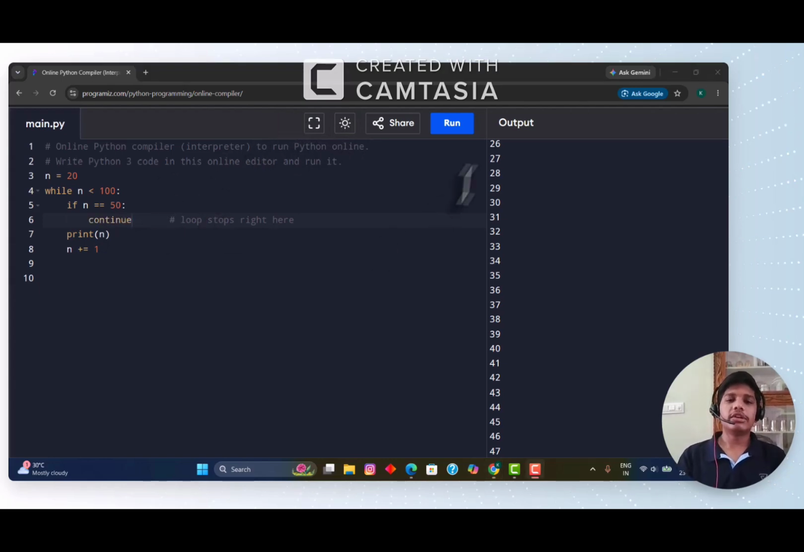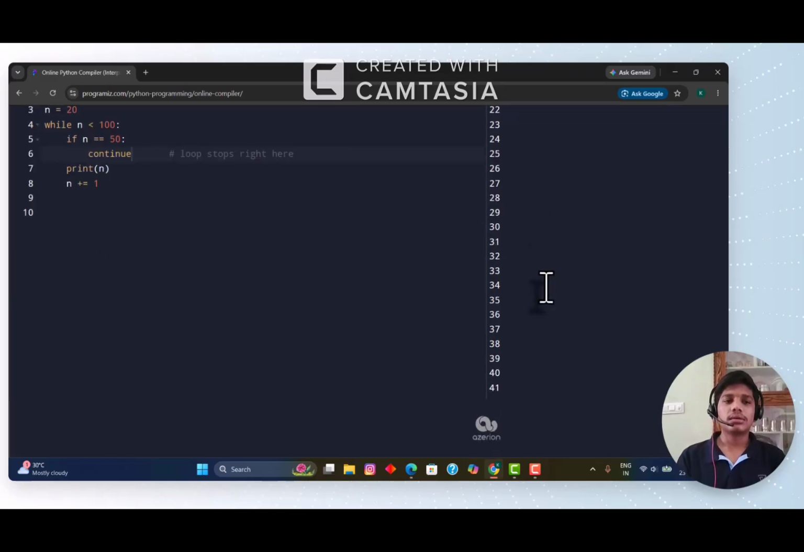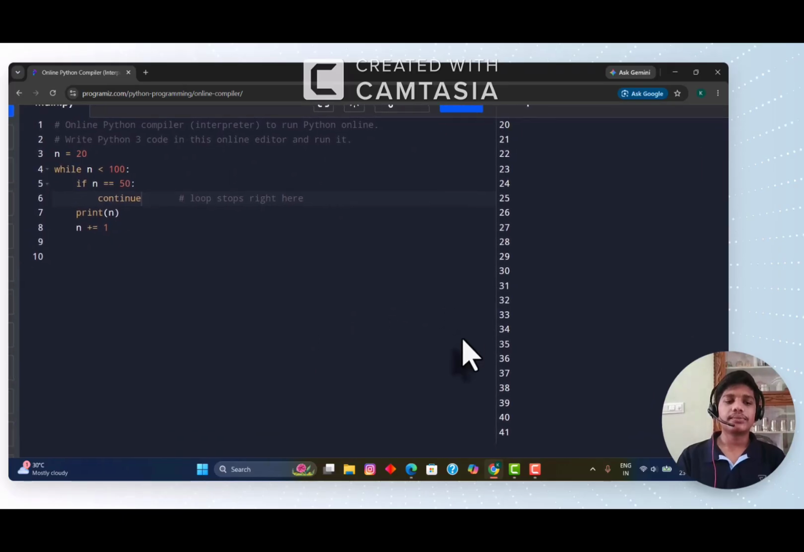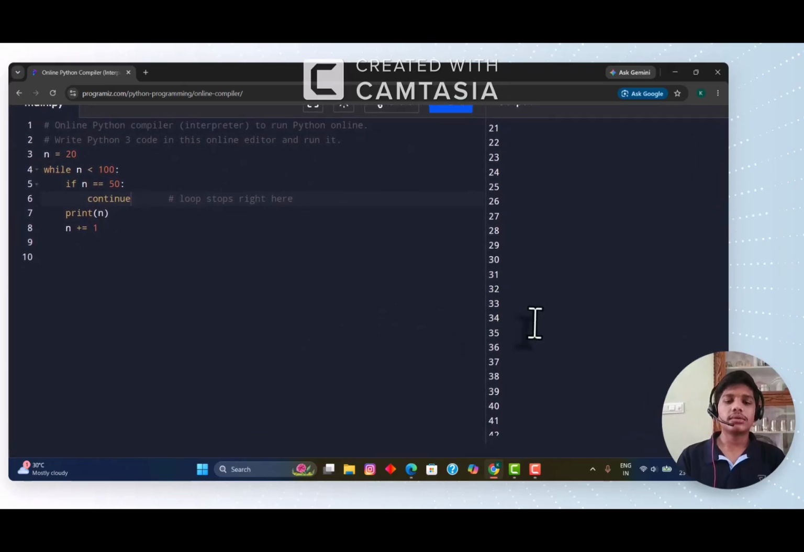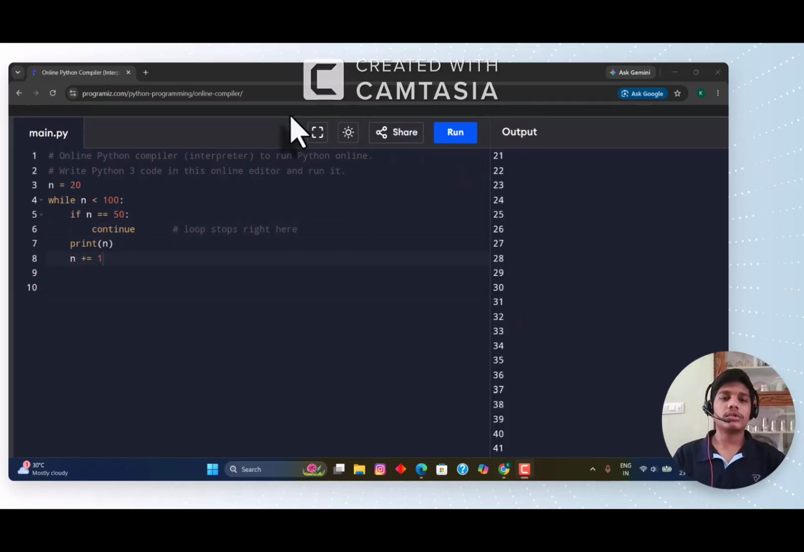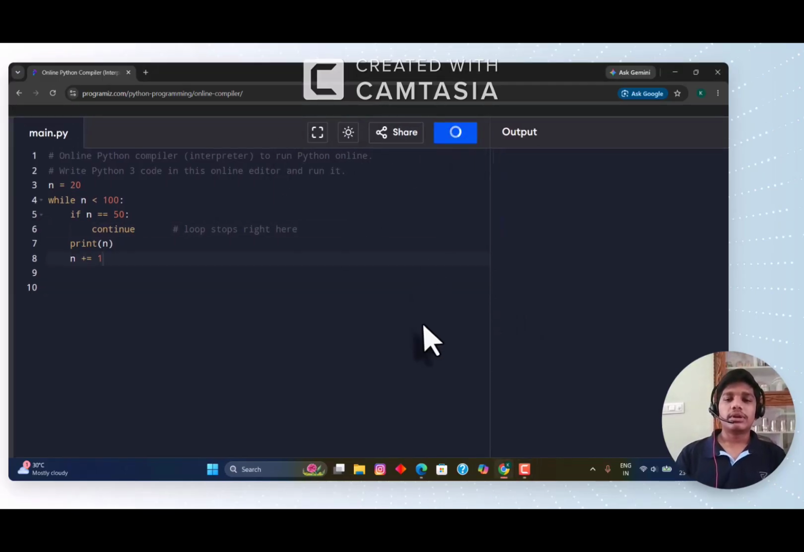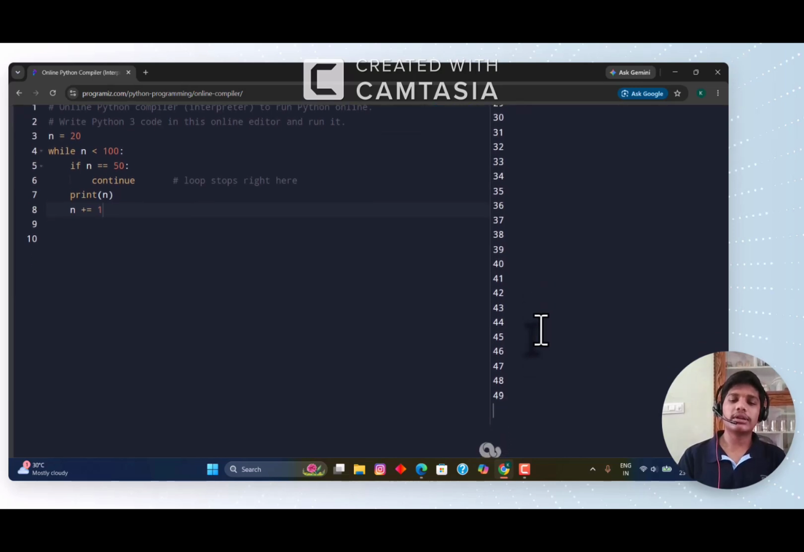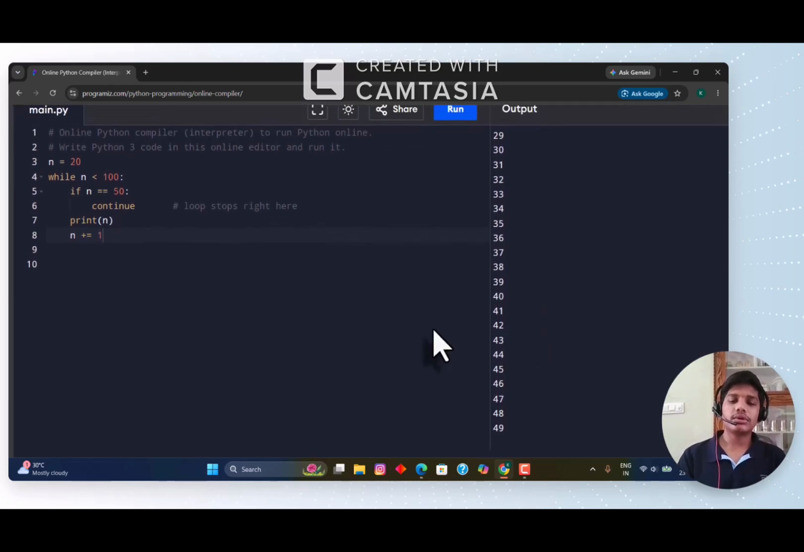Continue. What will happen? Yeah, wait a minute. When we run it, it will go up to 49. So we are using break and we are using continue, and in both we are getting 49. So what is the issue?